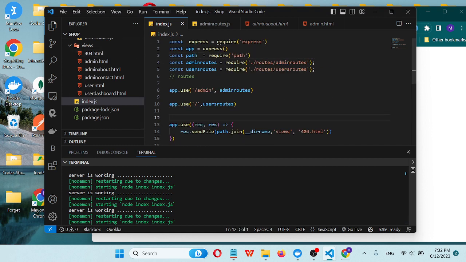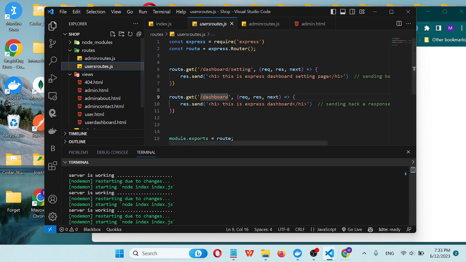Now I also want to give you another challenge for this user route. If you go to the user route, you can see we're not serving any HTML files, right? I want you to serve the users HTML for this dashboard. I want you to serve the users dashboard anytime the user comes to dashboard/setting. I want you to serve this one here.